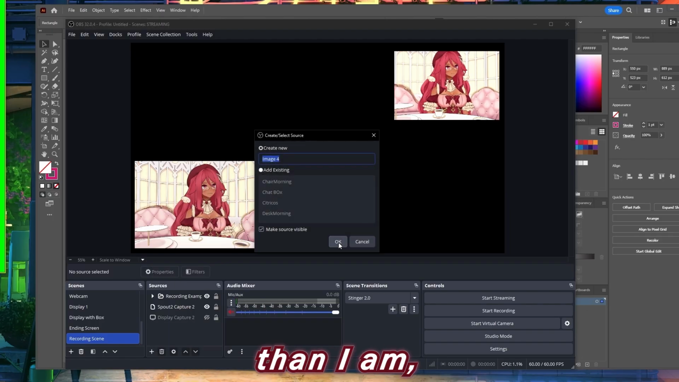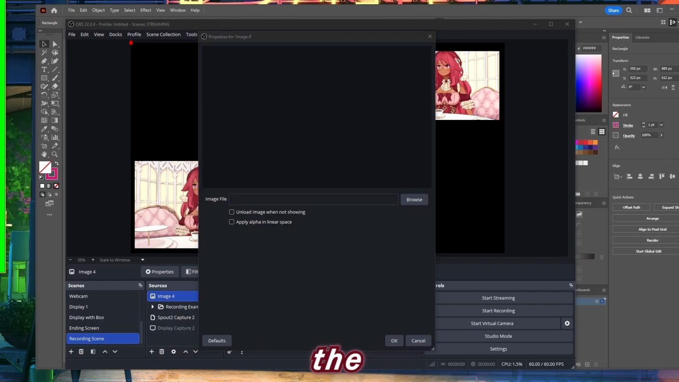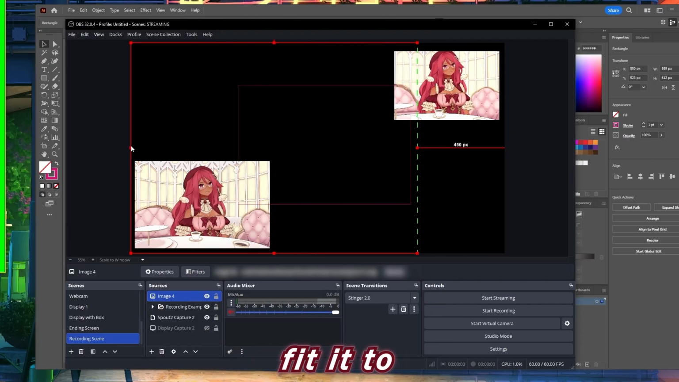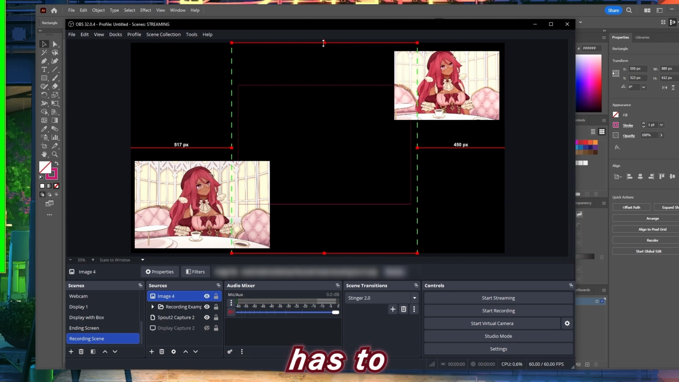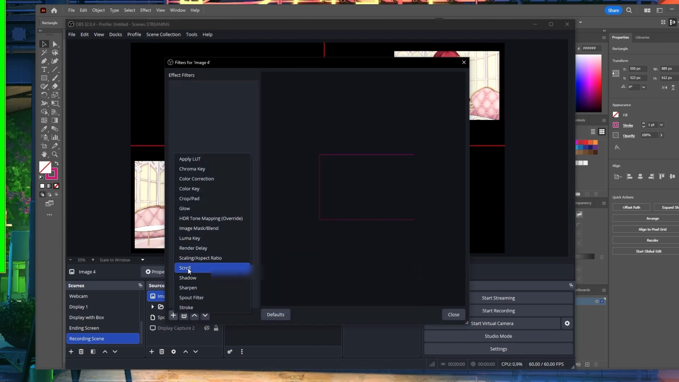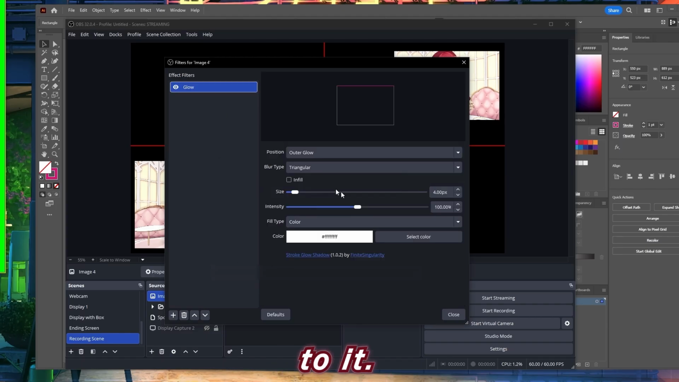Obviously, if you're smarter than I am, you would have it be the same size as the already cropped webcam you have. I'm lazy, and so I just make whatever box I want to make, and then I fit it to the size that the webcam has to be at. Here I am adding effects to it.